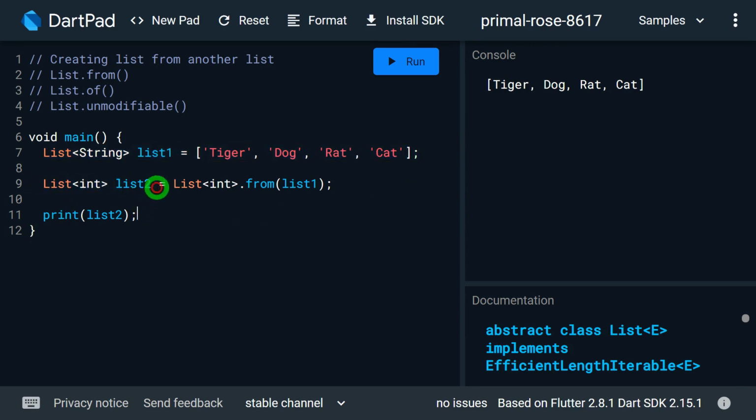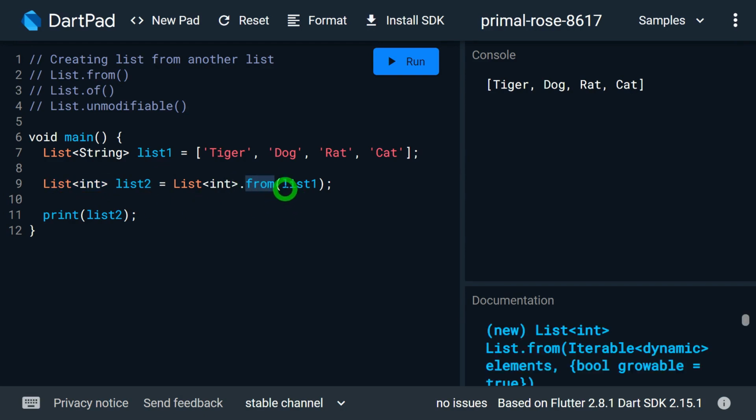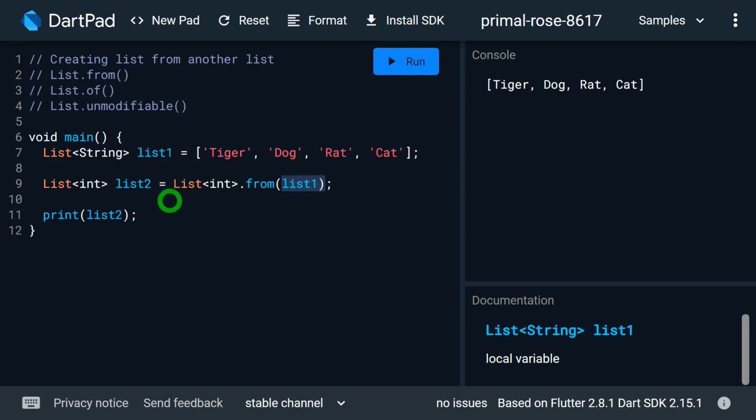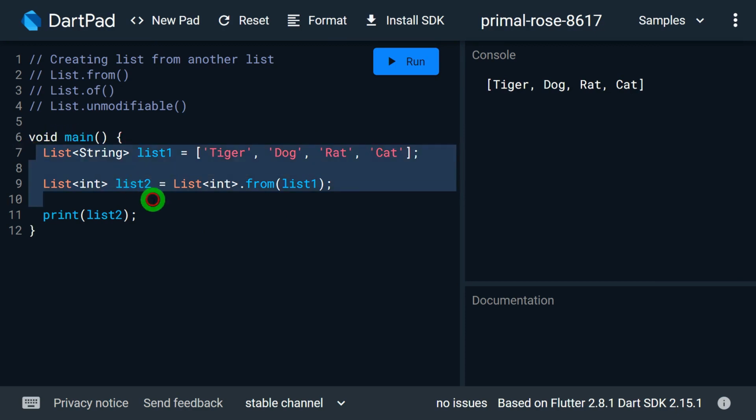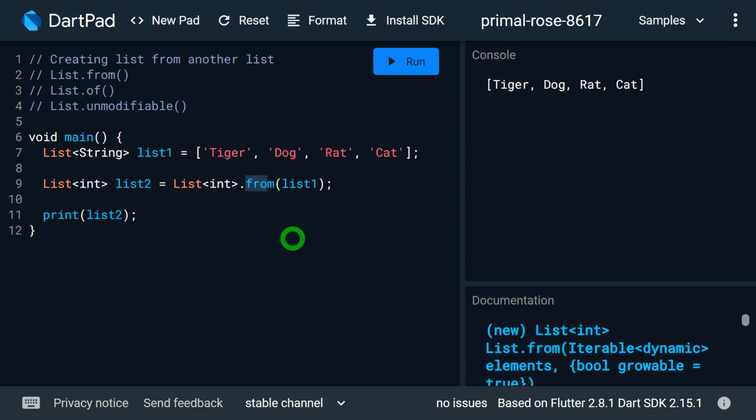When I'm writing list with int, it means list 2 must be of type integer, and when I'm calling the constructor from, I'm expecting that list 1 is of type integer and it should send me all the integer values so that I can store inside this list 2. But when I'm writing this program, you can see DartPad is not giving me any error. The reason here is this from constructor doesn't have a compile time checking for the type. That's the reason when I run this program, I will get an exception.